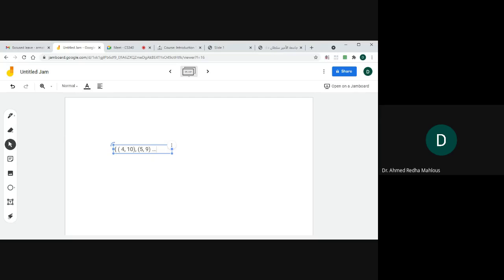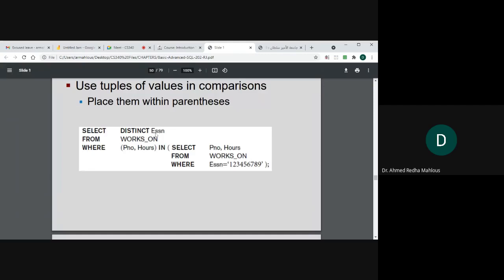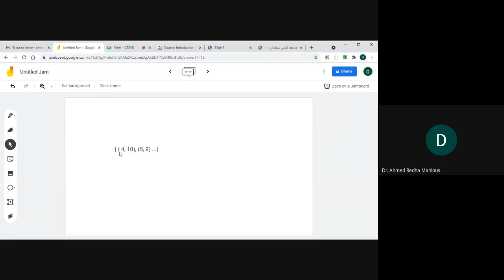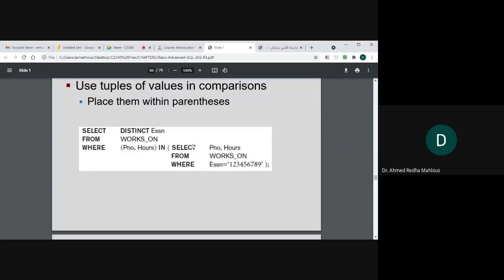Let's say this is what will be returned: project number, number of hours, project number, number of hours. So it will go to the first row from works_on and see the combination of PNO and hours. If, for instance, the first row has 4 and 10, and that pair is one of the elements of this result, it will return that ESSN. If not, it will not return that ESSN.